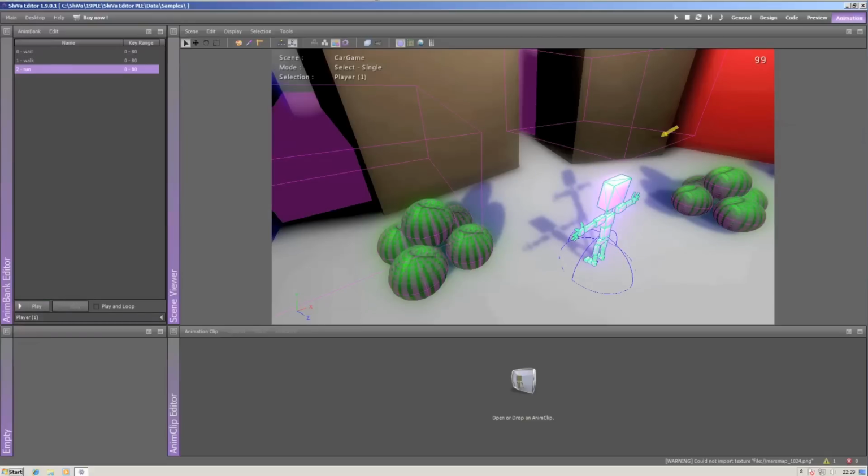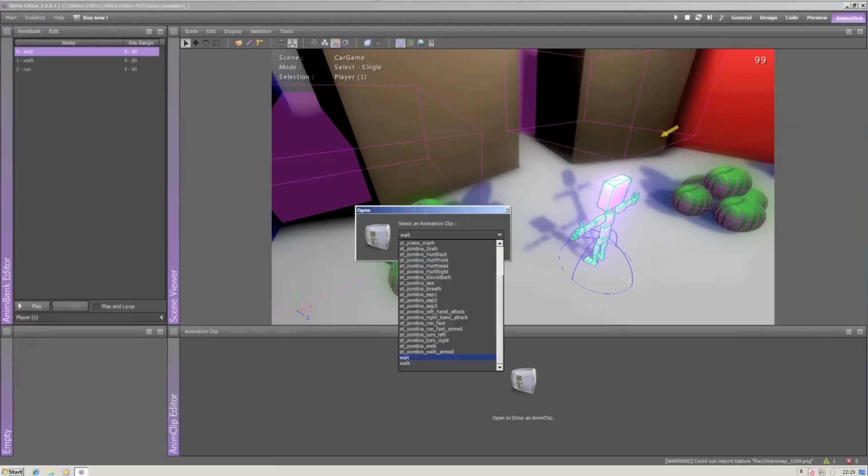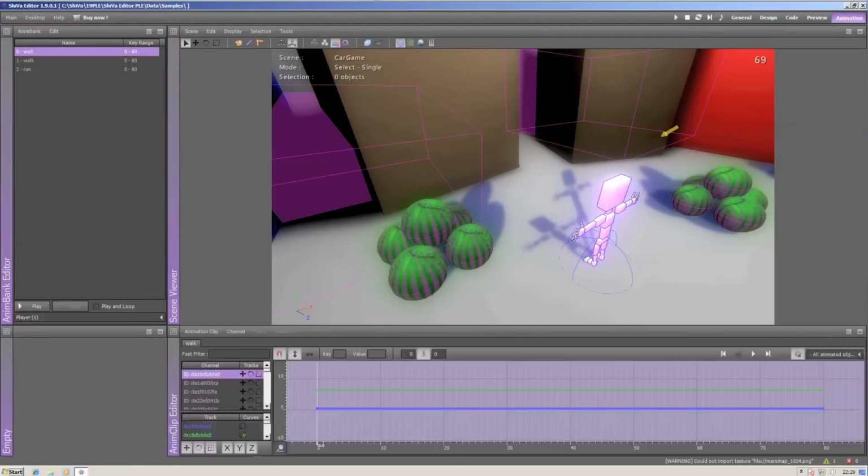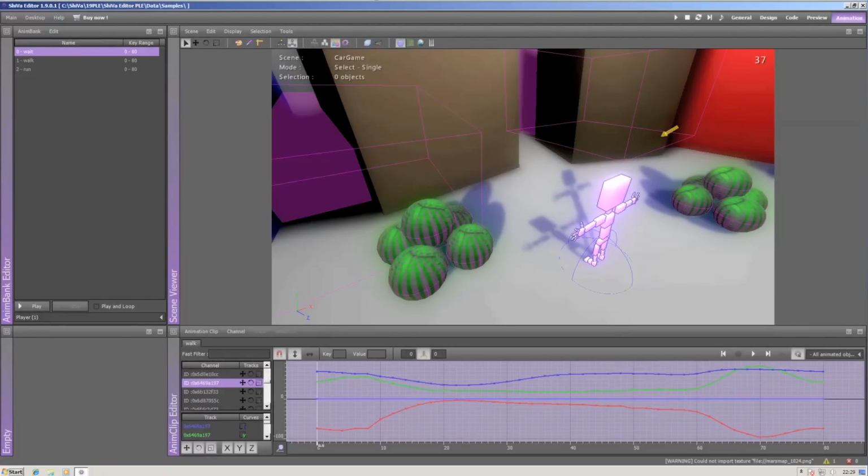They've probably been created in a DCC tool like 3ds Max or Maya or XSI. Nevertheless, ShiVa can help you edit those clips in ShiVa itself. So if I hit the walk animation and hit a bone that actually shows something, you could manipulate the keys manually. However, this is not recommended and you should really do this in a DCC tool like 3ds Max or Maya.